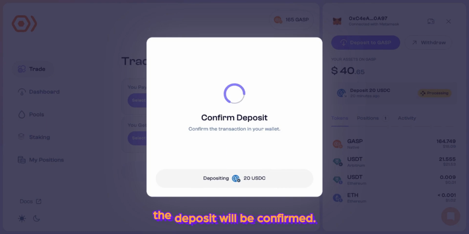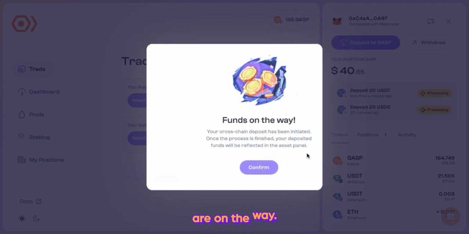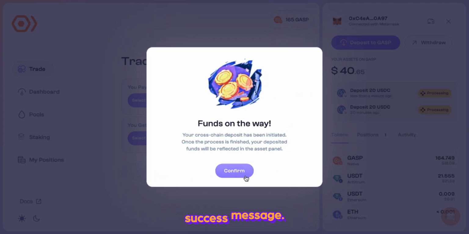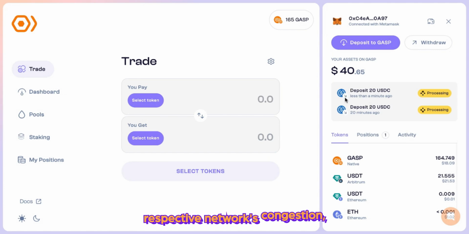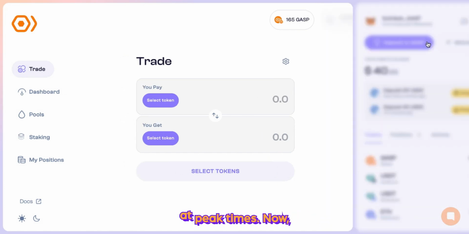Once you click Approve, the deposit will be confirmed. You'll see a success message letting you know your funds are on the way. Click Confirm on the success message. Deposits depend on their respective network's congestion and could take a few minutes at peak times.